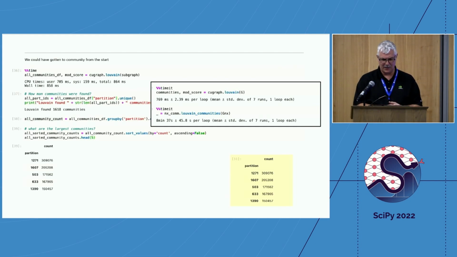Again, comparing against NetworkX, the fact that there's so many little components really doesn't affect the timing that much. cuGraph Louvain is still sub-second versus a little over 8 minutes. I think I can run the entire notebook in just a few seconds. So the amount of time it takes to load the data and run Louvain in NetworkX, all of this notebook would have been done.